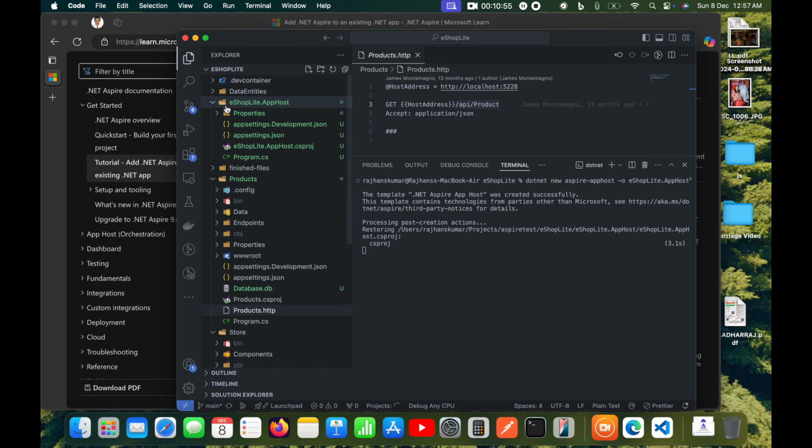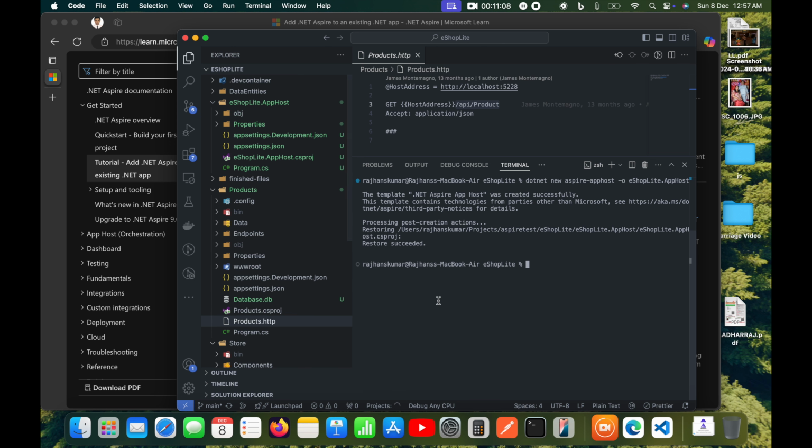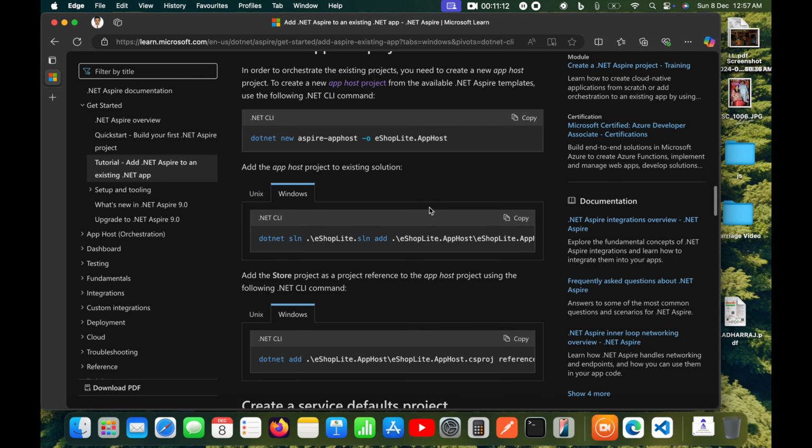So here it's now restoring the packages. Meanwhile, it's succeeded, and now let's go to the next command. I'm using macOS here, so that's why I will use this Unix command. If you are using Windows, then make sure you use the .cli command.